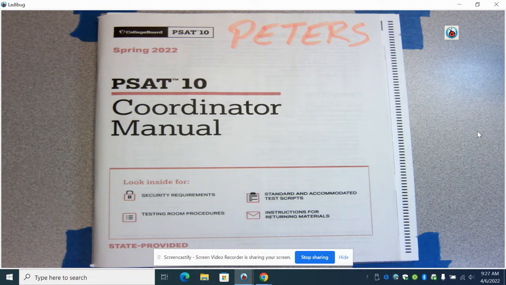Hello, welcome to the training for the PSAT 10. You should have in front of you a coordinator's manual that looks very similar to this. Of course, yours will not have my name on it. And it should then also say script 1, script 2, something along those lines, listing what type of room you're in and the accommodations that you may or may not be administering.